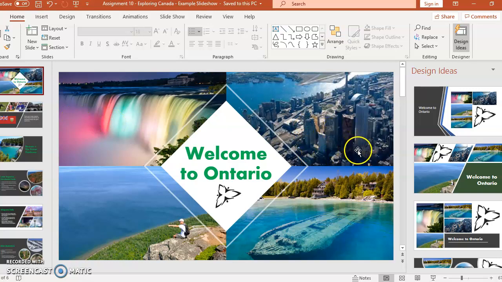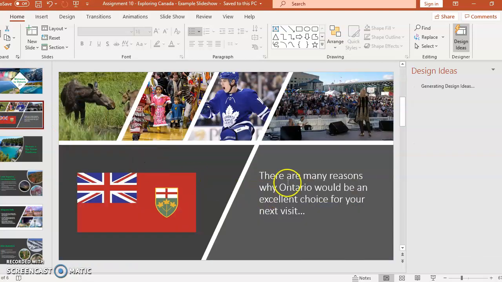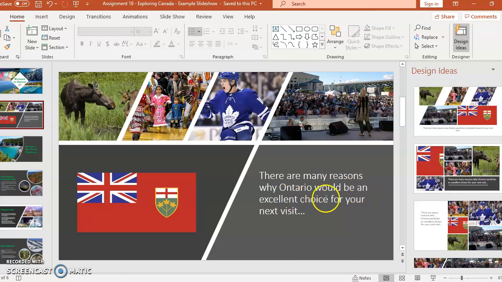So the main idea here is you want to include lots of pictures and include the majority of the information on your outline. You don't necessarily need to put all of it, but you'll want to put the bulk of what's in there. The things I want you to notice about my presentation are the fact that I've used a lot of pictures and how it's organized. So we have Welcome to Ontario. There are many reasons why Ontario would be an excellent choice for your next visit. Again, the purpose of this is to convince people that your province or territory is a nice place to visit. You can see lots of pictures here.